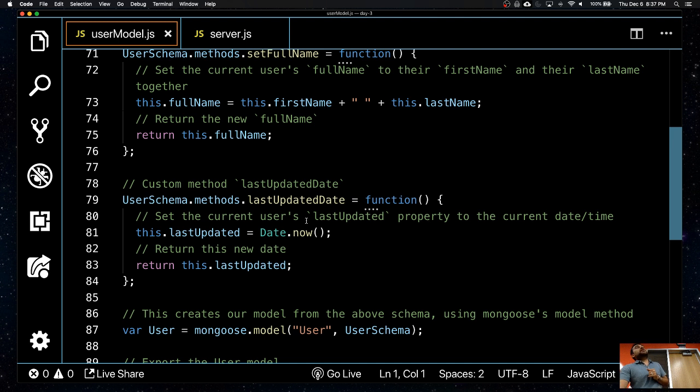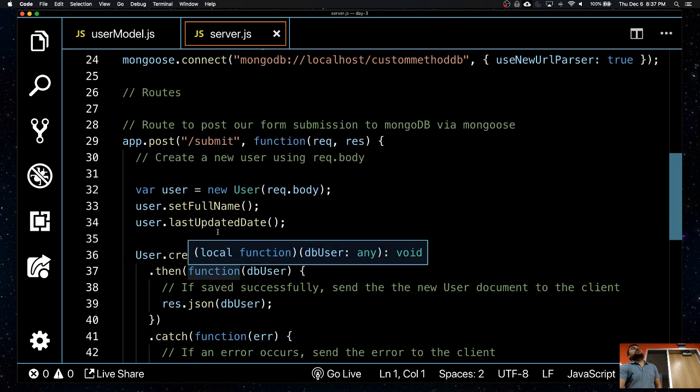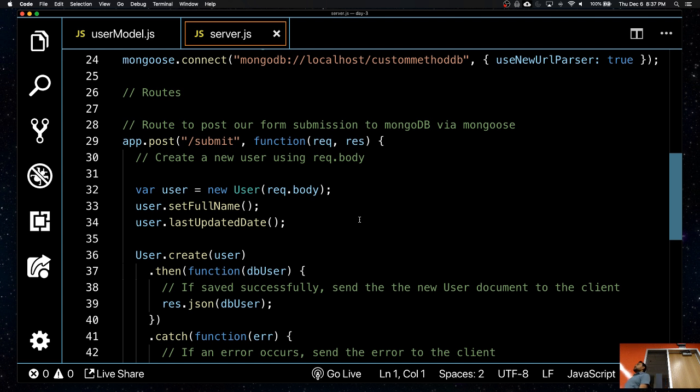The next part is, to make them useful, you need to call these methods or functions. You need to call them, right? So in your server.js, just before inserting the data, we create an object of the model, the new user. You pass in the data, the /submit. Your request body has the JSON, and then you call those two methods: set full name, last updated date. Your user is going to get updated with those two fields, and then it's going to go ahead and insert in the database. Okay? Any questions on this part? Good? Kind of getting the hang of it?